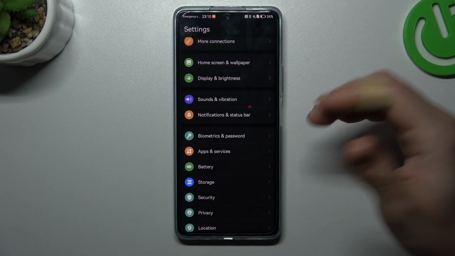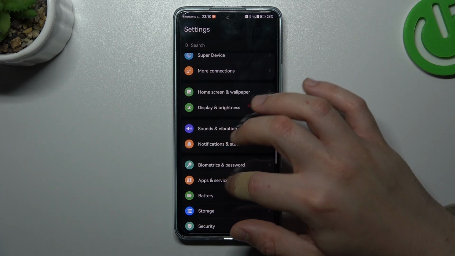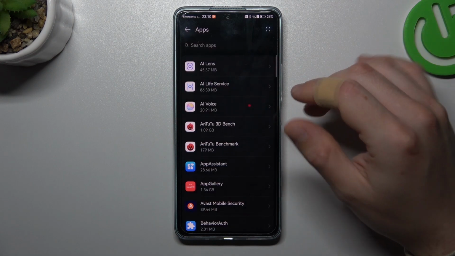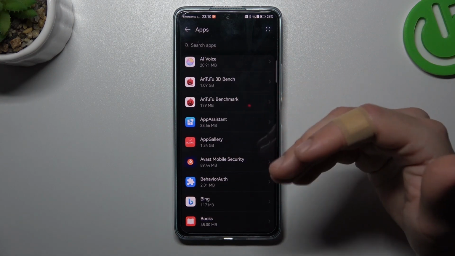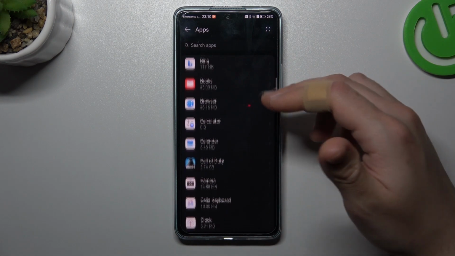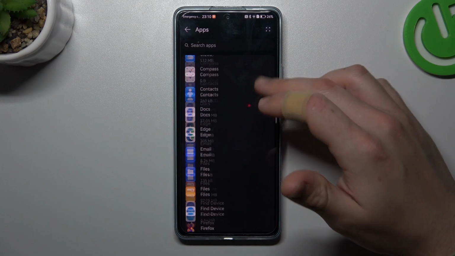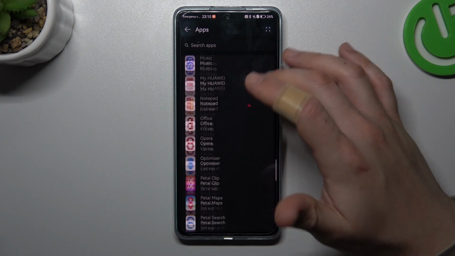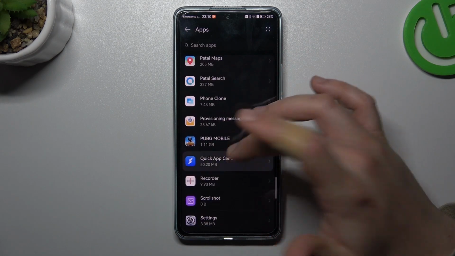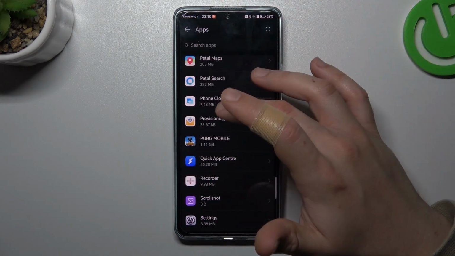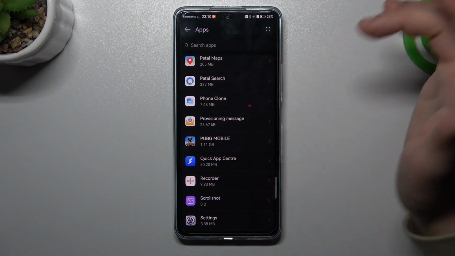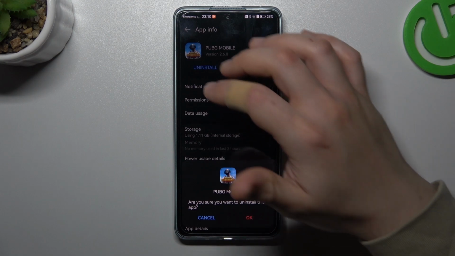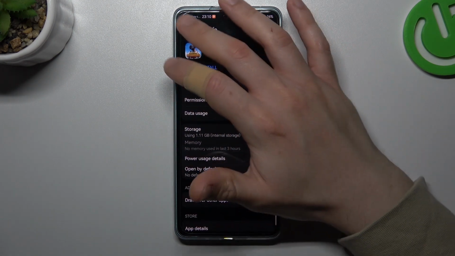So the first method: open the settings, now go to apps and services and choose apps. Now check the list. If you see something strange that you have not installed yourself, an app whose name you do not recognize, just tap on the app, like this one for example, and click on uninstall. Click on uninstall, click OK again to confirm that, and go back to the app list.